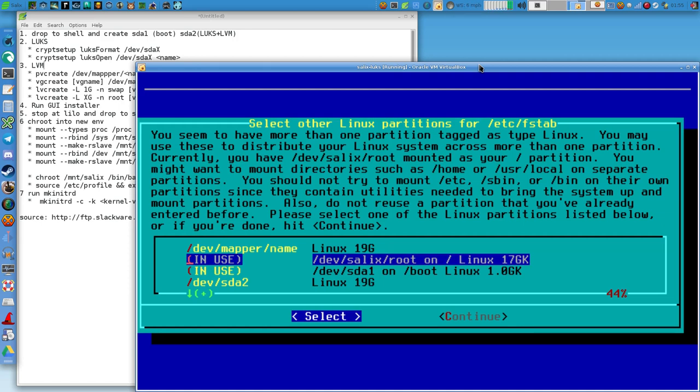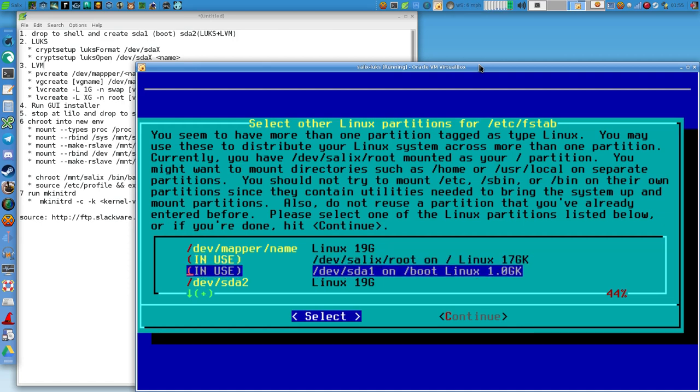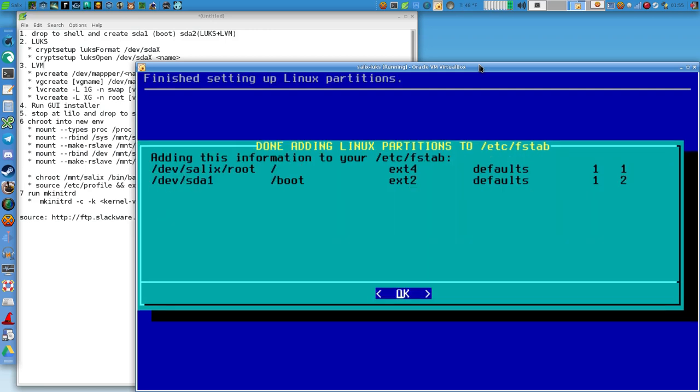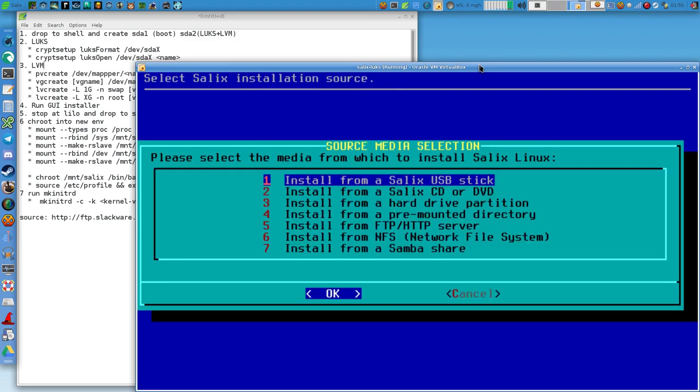At this point, I have identified this as my root, and I have identified this as my boot, so we're going to go over here, and we're going to continue. And it's going to add those to my /etc/fstab. And that's it. It's pretty straightforward. So what we're going to do now is I'm going to pause the video and I'll finish the install. And then once Lilo is installed, I'll stop it and I'll show you what we need to do next.